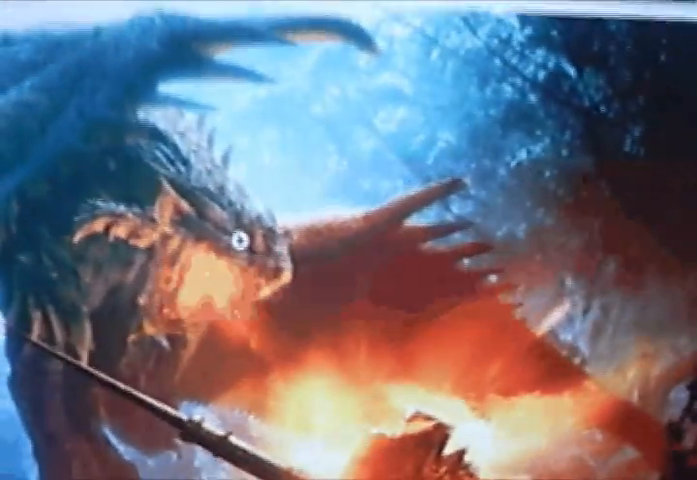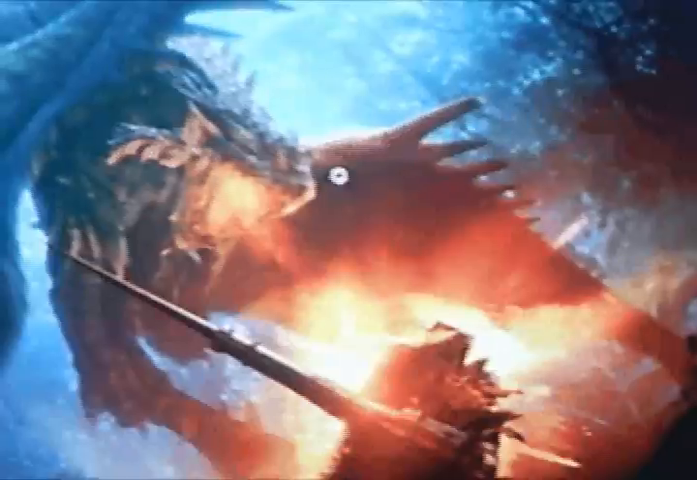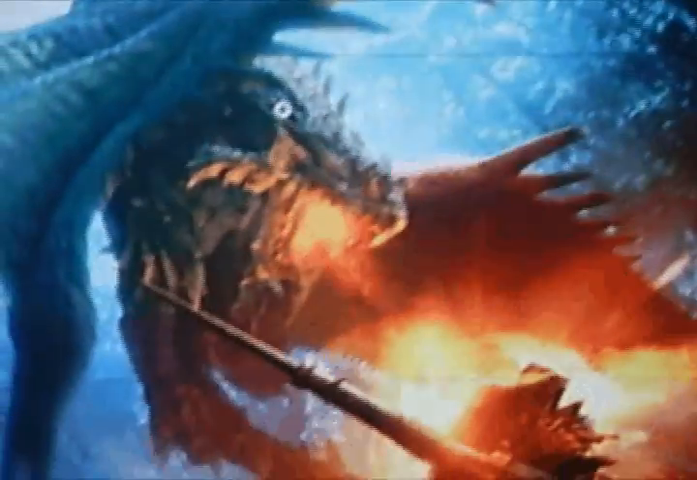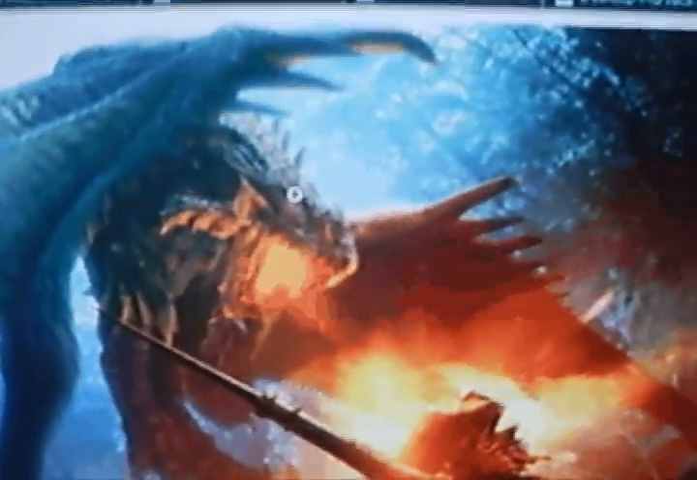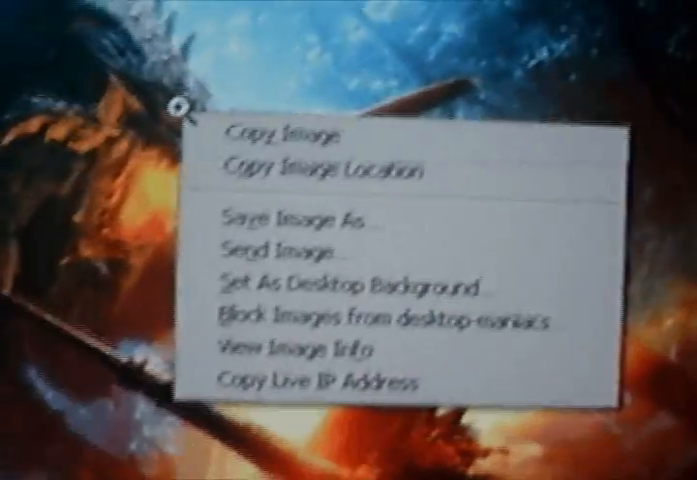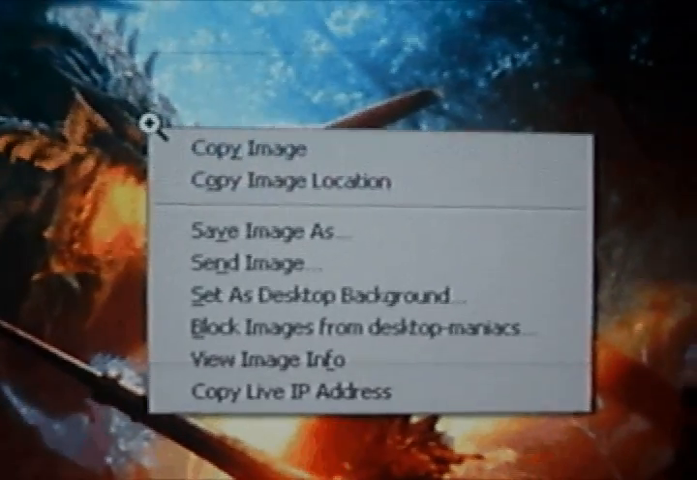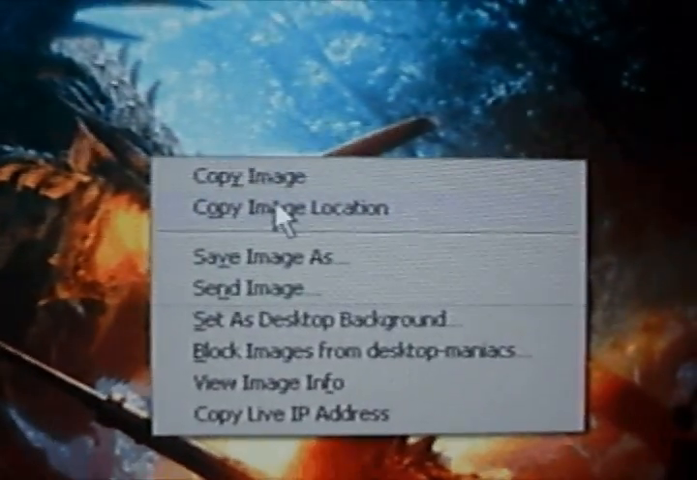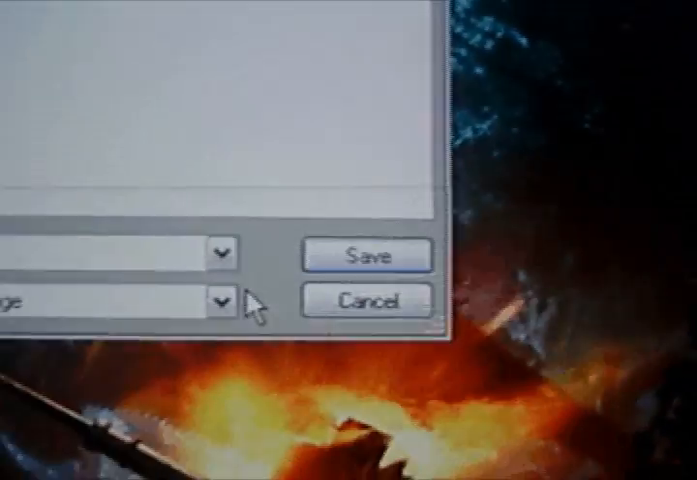Instead of trying to download this by clicking on it and saying download, this is a faster way of doing this. You want to right click, just move your mouse over the image, don't even click anything. Alright, right click. You see where it says copy image location, save image as, send image, etc. Click on save image as.